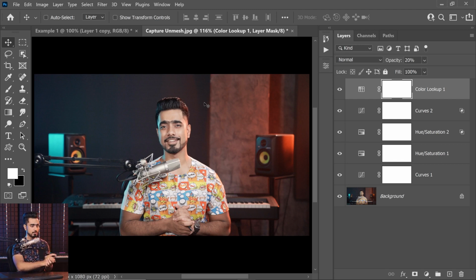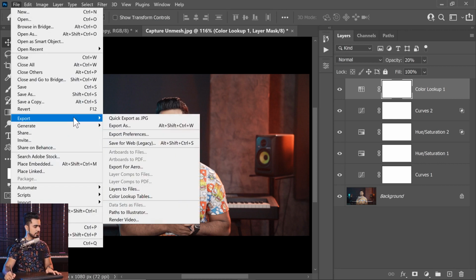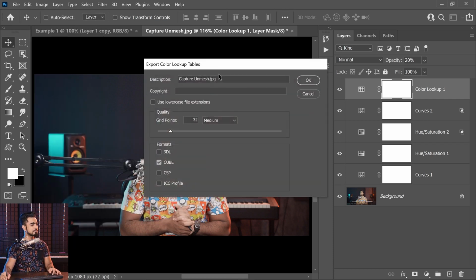But let's say you are video editing and you're comfortable with Photoshop and you want to use a preset like this throughout your video or in other videos that you shoot. Once you have created it, let's go to File, Export, and then Color Lookup Tables. Now to export a color lookup table, you need to have a background layer, a locked background layer, something to slap things on. Anyway, let's choose Color Lookup Tables.